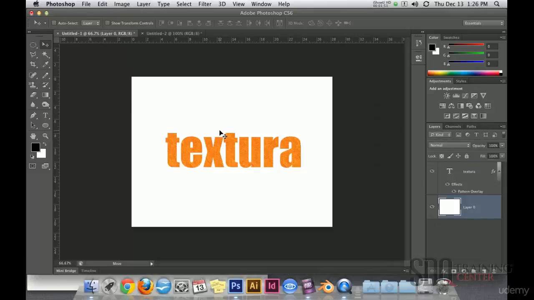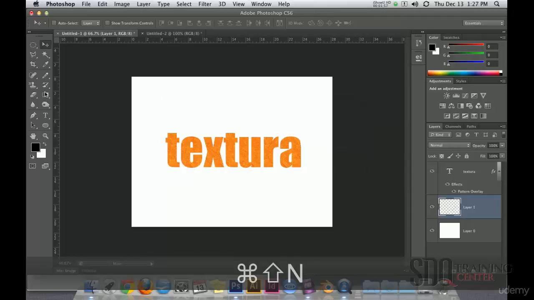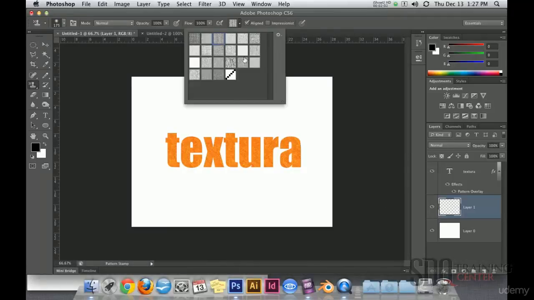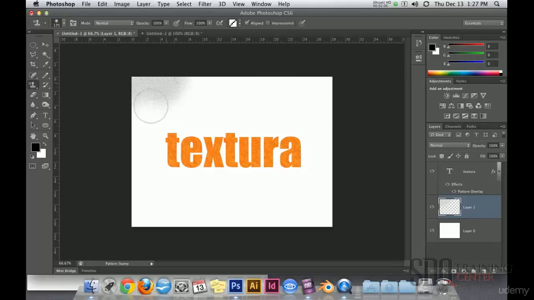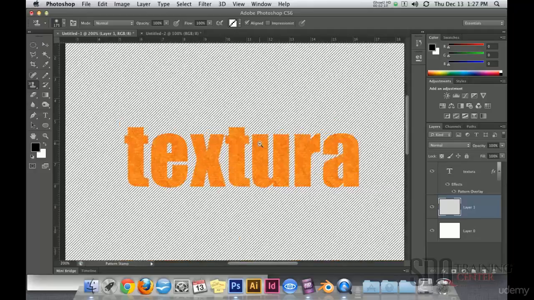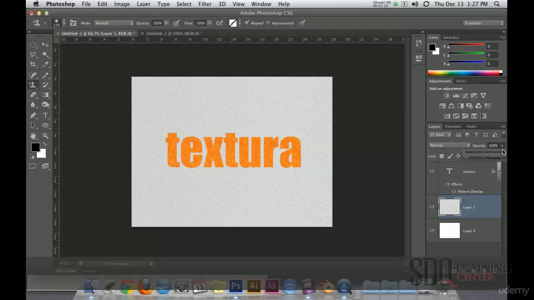Now, I return to this document. I create a new layer and I can see that among the texture list, we find the one we just created. I'm using it to color the background right now. Okay, I am reducing the opacity now and I am creating a nice texture.